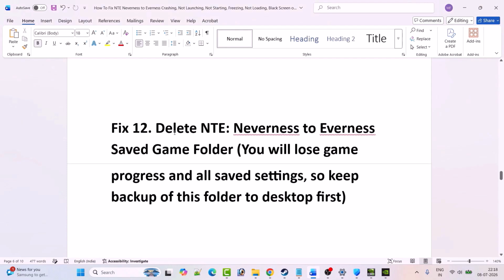Fix 12 is to delete the NTE Neverness to Everness saved game folder. Now please take a note, you will lose game progress as well as all saved settings. So if you want, then you can keep the backup of this folder to desktop first.